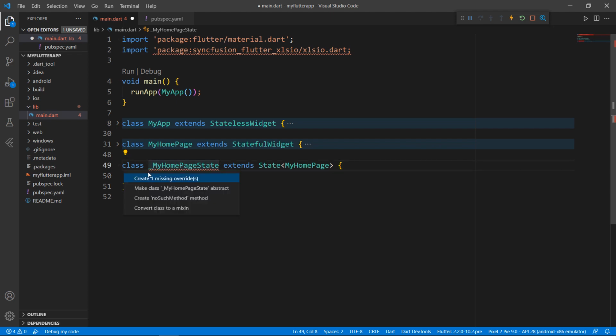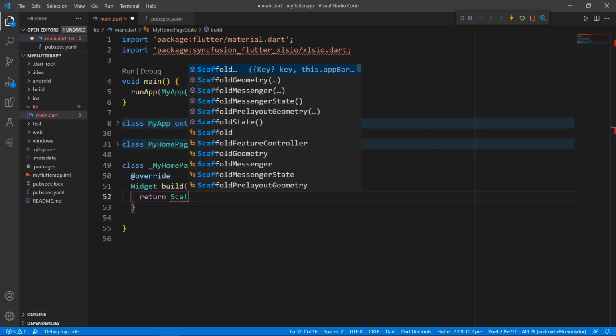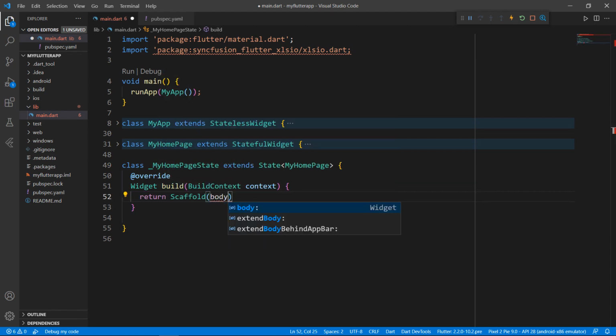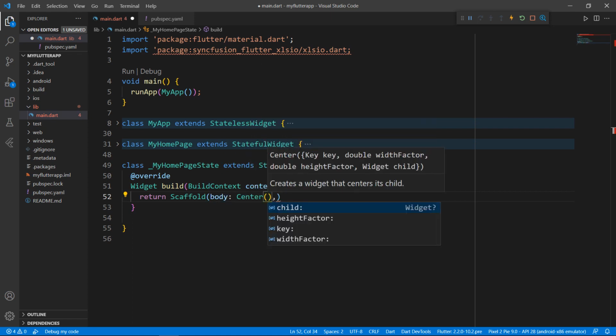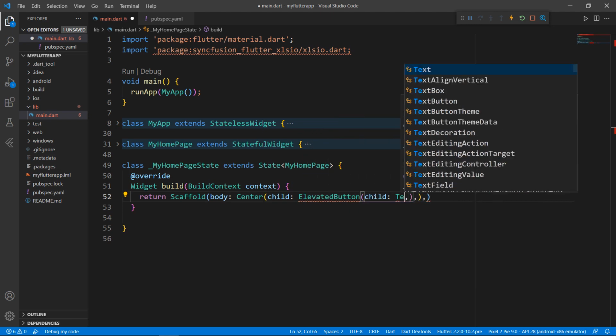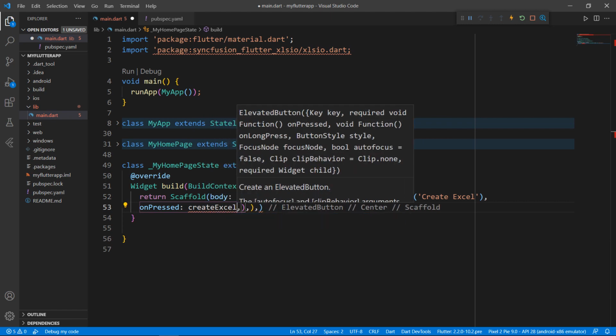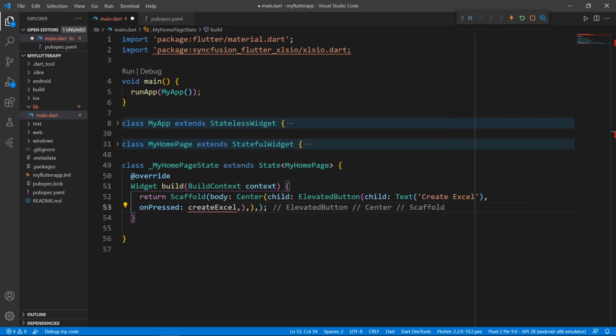Override the build method. Within the build method, return a scaffold widget so that you can set the button widget to its body. For alignment purposes, add the center widget. To the center widget's child, set the elevated button widget. Set a display text and set the onPressed property with a method name, where the Excel file creation code will be implemented.